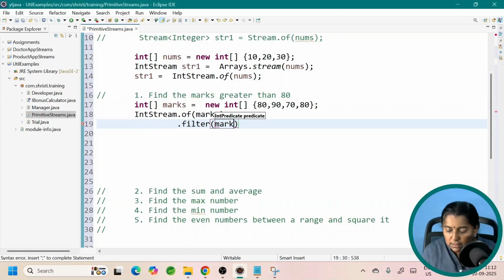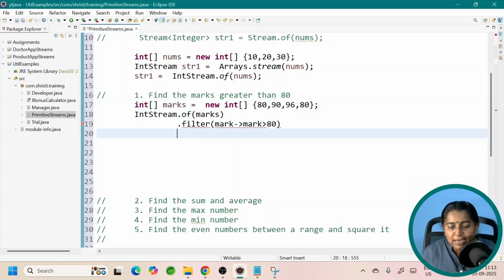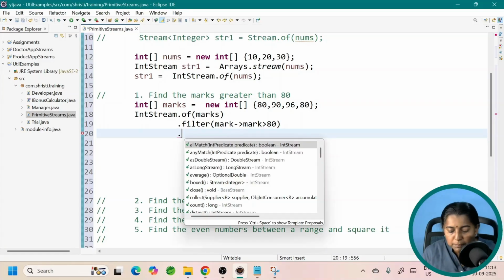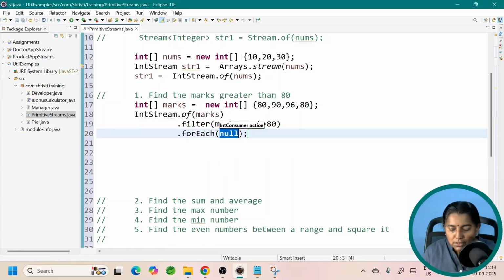Mark greater than 80. So let me add one more mark which is greater than 80. After this let us print the values directly. So let me use the method forEach. See the parameter for forEach, it is IntConsumer. In a normal scenario it is Consumer, here it is IntConsumer. One by one value is coming in, I just have to print it, sysout. Okay, you can use this or go in for method reference.